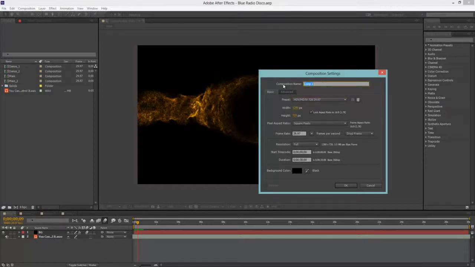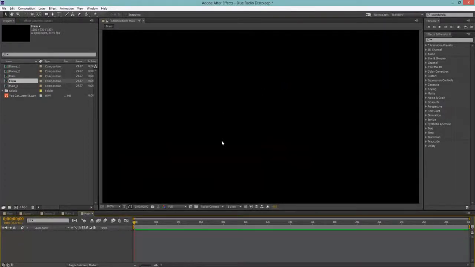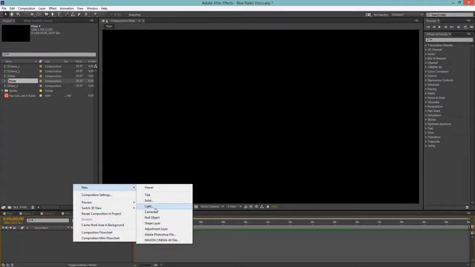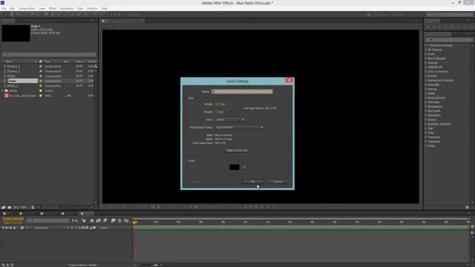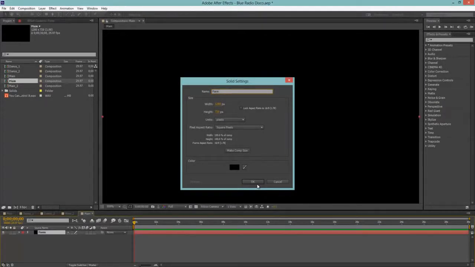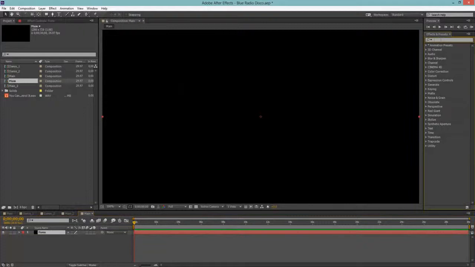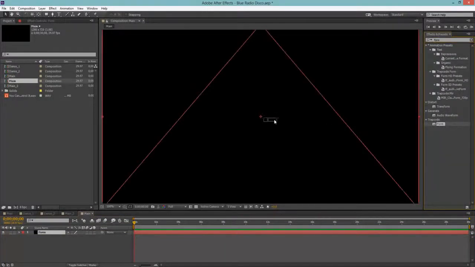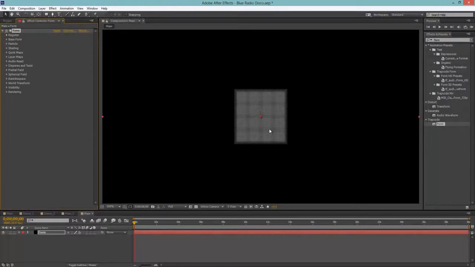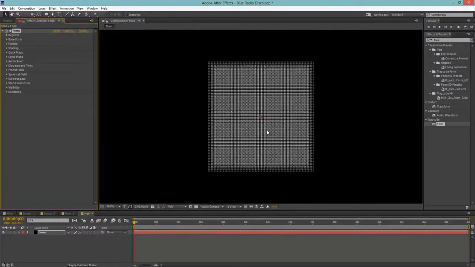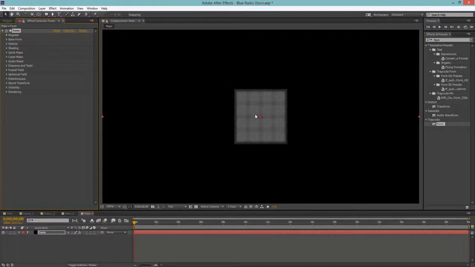Okay, go change the name from comp1 to main. Hit enter. Go here, create a new solid. I'm going to call this BG. Or actually, I'll call it form. That makes more sense. I'm going to go to effects and presets, type in FORM. Go to Trapcode, take your Form and drop it onto the solid. And right off the bat, you will see that we get one big box of gray particles. Actually, there's 3 sheets of gray particles.